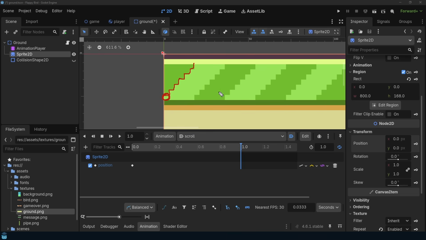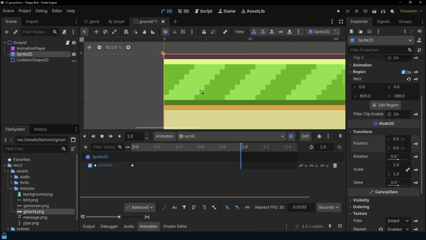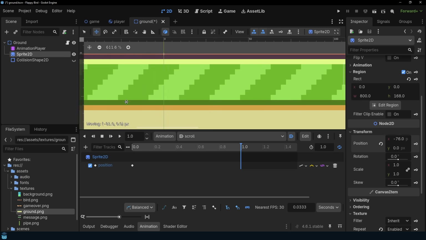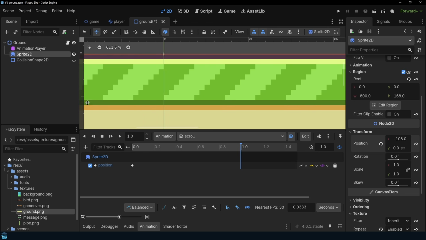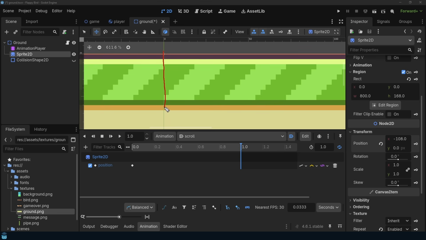This needs to be the same after we move it, in order to create a smooth looping animation. So let's click on the sprite and start to move it to the left. We need to stop it somewhere like this, so that the pattern here is the same, as you can see. But at the same time, we want to move it enough to make the animation fast.